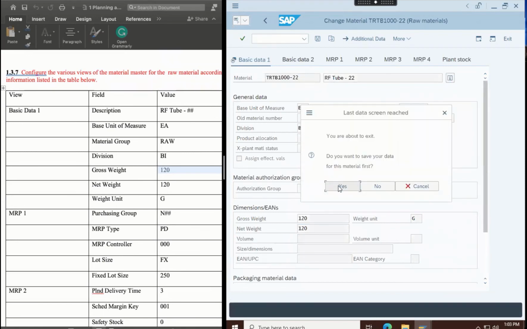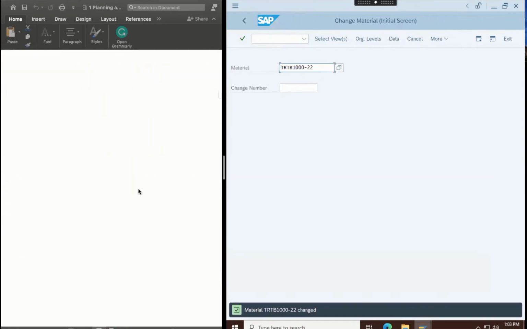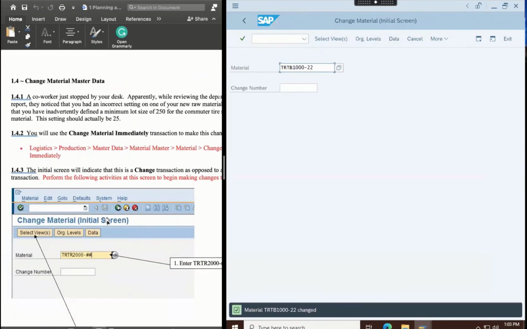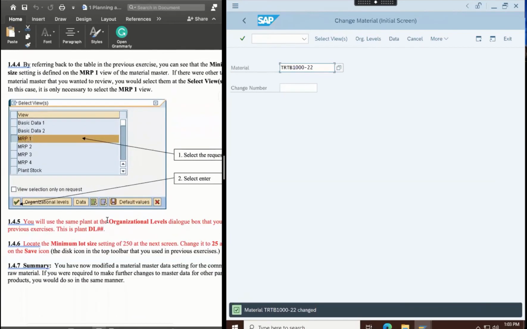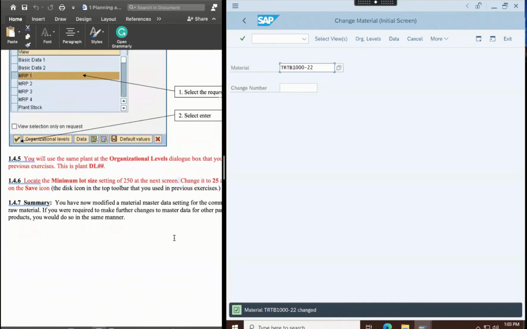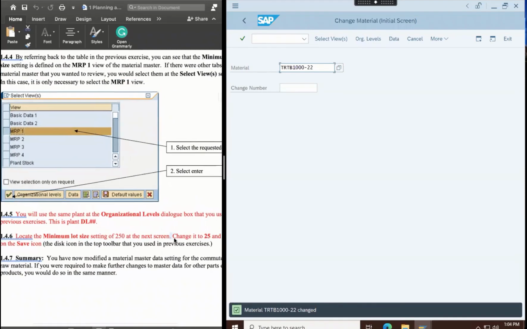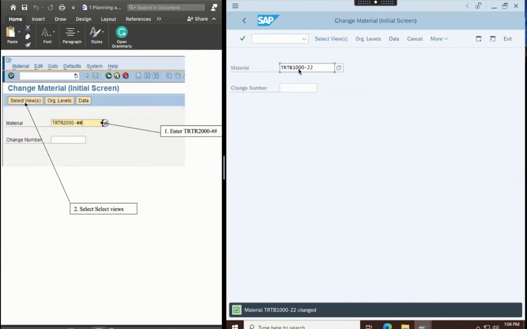Very good. Okay, I saved it, I made a change. And also if you come to MRP 1, it says the minimum lot size is 250, but it should be 25. It is a lot, and you have to change it to 25. So let's go to TRTR 2000.